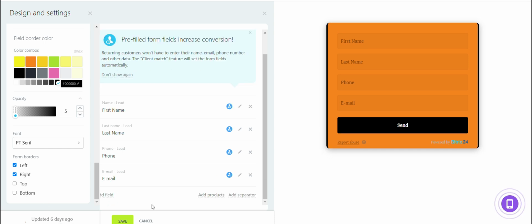After all these arrangements, you have to save this. After saving, your form will be designed according to you.